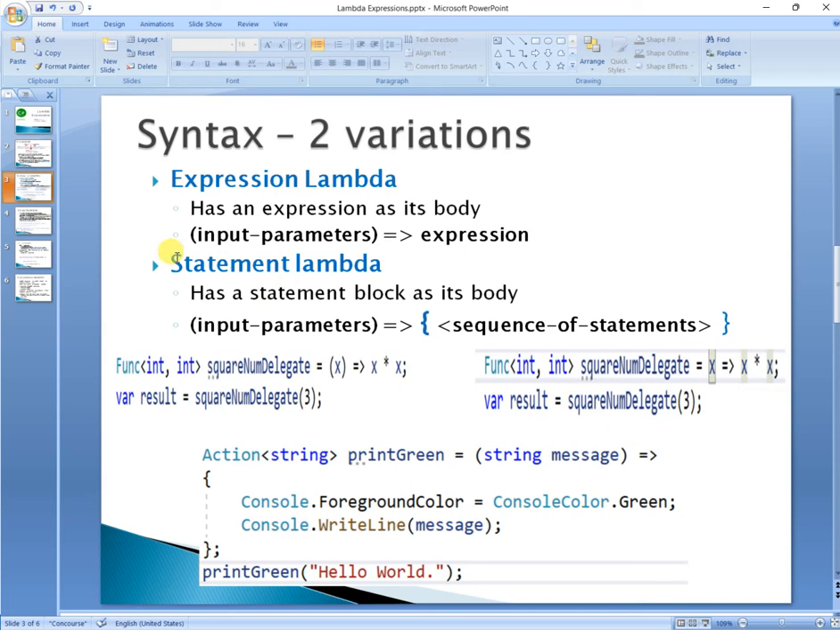Next, you have a statement lambda. You have an input parameter list and a sequence of statements. This, for example, is an example of a statement lambda.